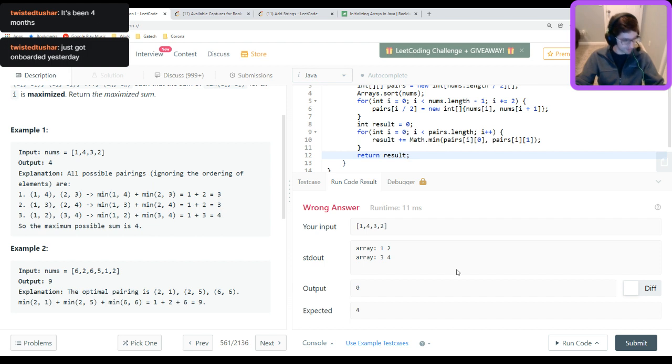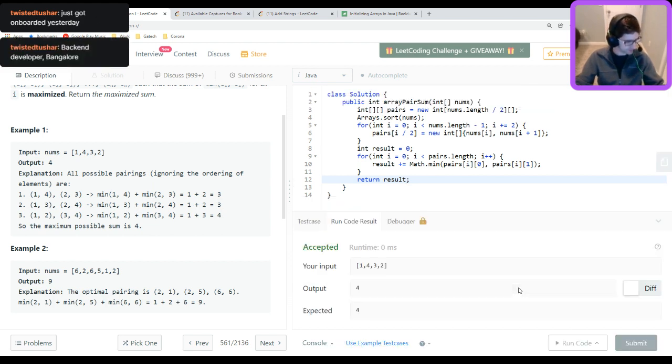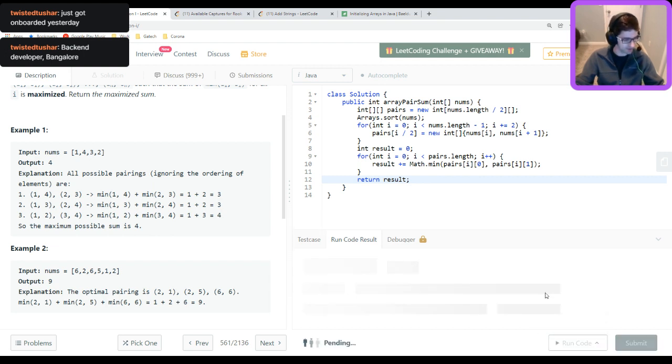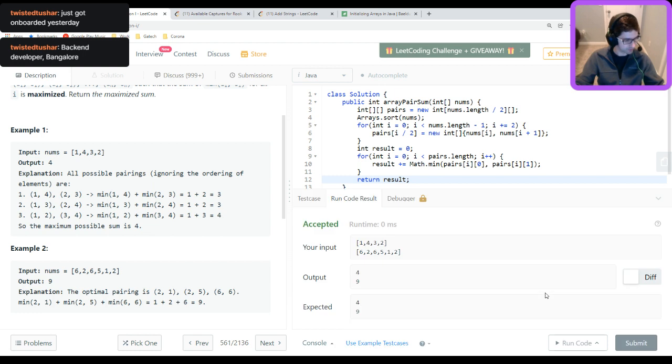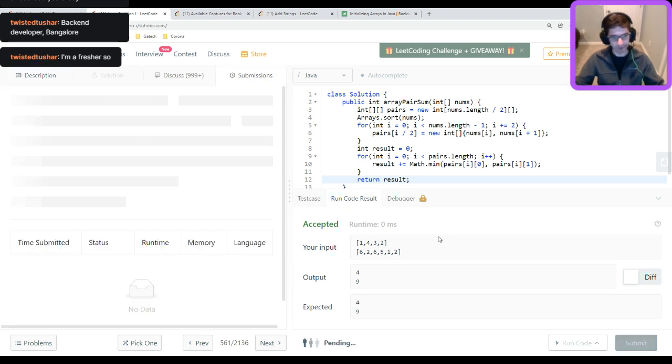Just got onboarded yesterday. Oh, nice. Man, 4 months between interviewing and getting onboarded feels like a lot, but I guess depending on where you're at, maybe it's not that bad. Backend developer, Bangalore. Awesome. Got a lot of coworkers out of India, which, I mean, it's a big place, so probably not near Bangalore necessarily, but it's a cool thing about remote is that you can have coworkers from literally all over the world.